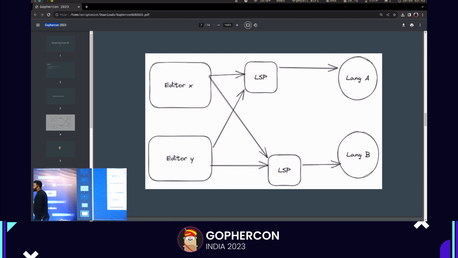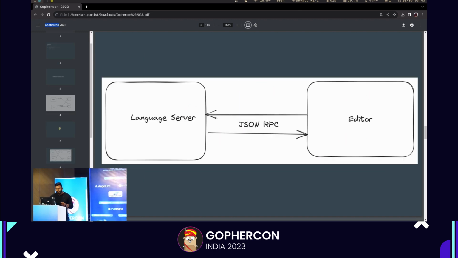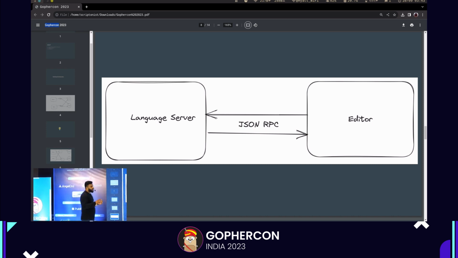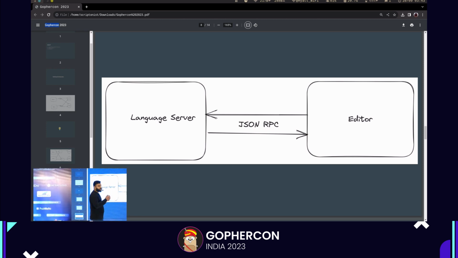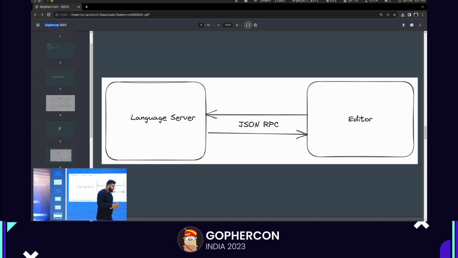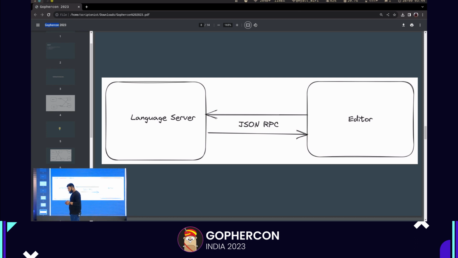Now, what is the Language Server Protocol? It is a simple client-server model, where the server implements this protocol, and the clients are our editors, our Vims, our Emacs, our VS Codes, things like that. Whenever an editor wants to do something, for example autocomplete, it sends out a request to the language server, and the server replies back with whatever the editor asks for. And the protocol is also very simple. It uses JSON-RPC under the hood.